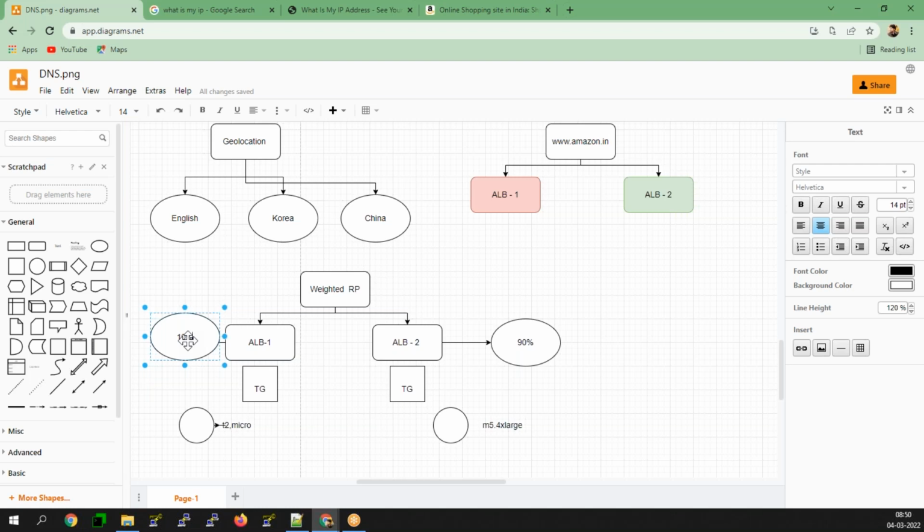So now you need to understand about the latency routing policy. In this latency routing policy, how does it work? The latency routing policy works with the shortest path first.